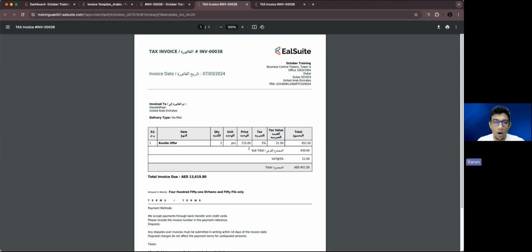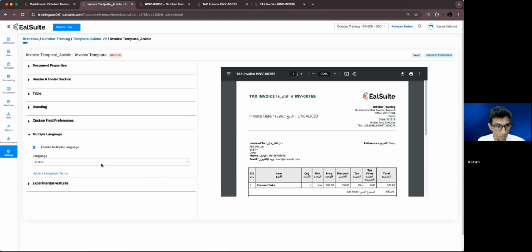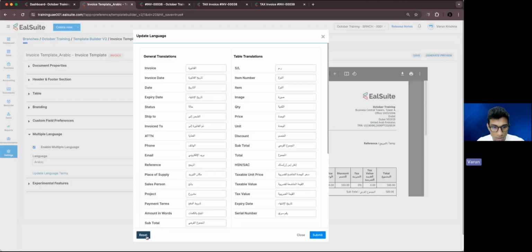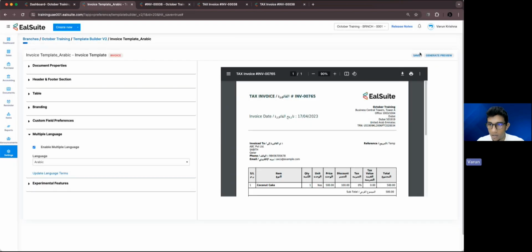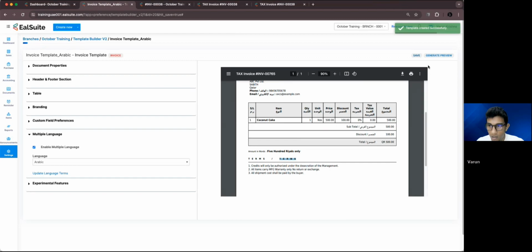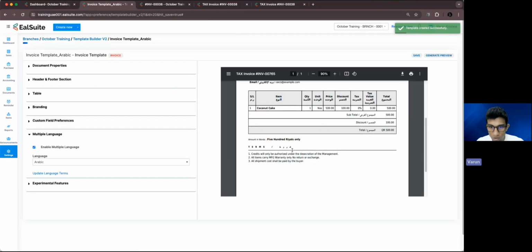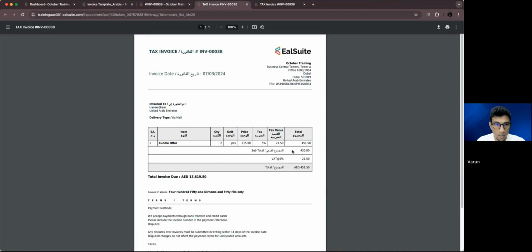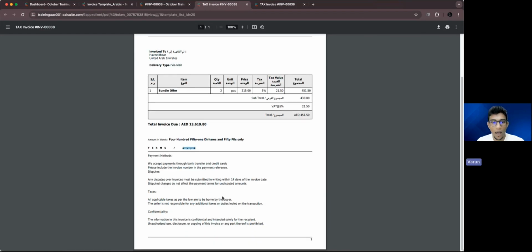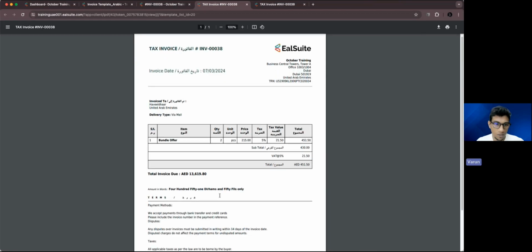So this is really important when it comes to GCC countries. So we have introduced that. And like I told you, right now the terms work like this. But if you want to return back to your original format itself, you can go to update language terms, simply click on reset and submit, and you can save the change. If you generate the preview, you can see the difference that has taken place here. And if I reload this, the terms would be shown in Arabic as well.